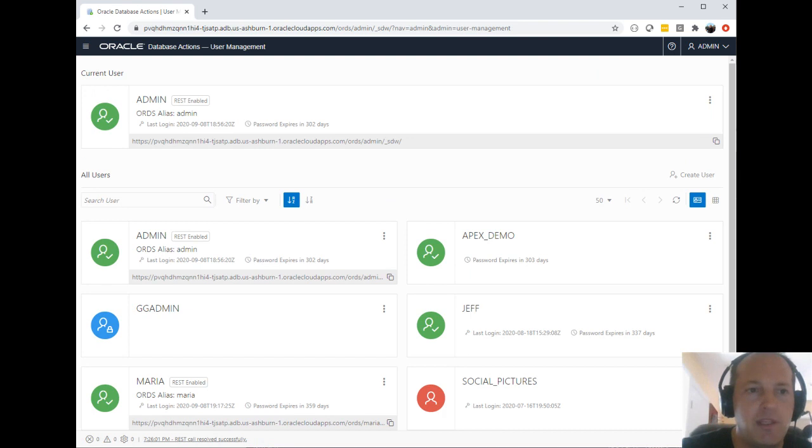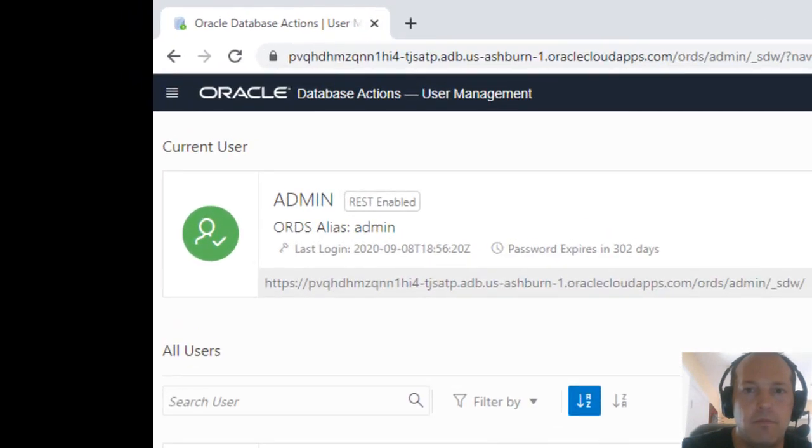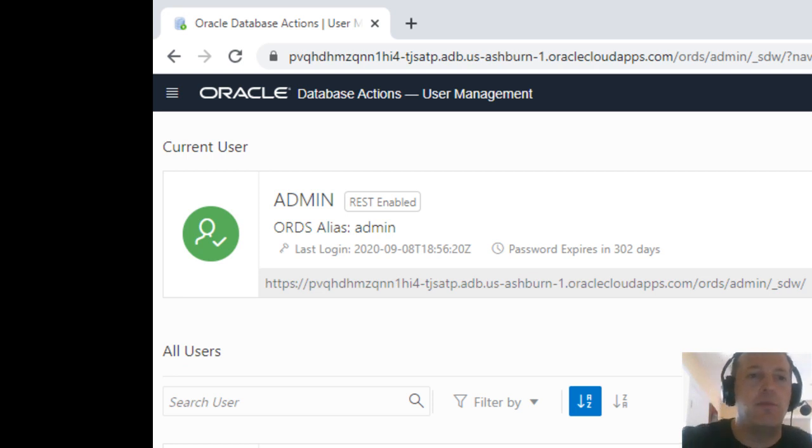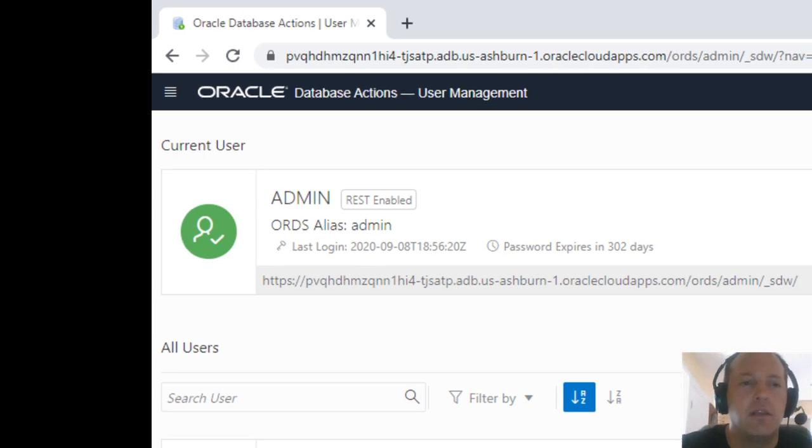So in this page up top, I have everything I need to know about my account. So I'm logged in as the admin user. And this up here is telling me about the admin user. The admin user is REST enabled. That means admin can both publish REST services, but also log in to SQL Developer Web. I can see when my last login was. I can see how long my password is good for. And I have a quick link here if I want to share this with someone else on my team that I trust. I can say, here's the link you can go click to log in as this user.